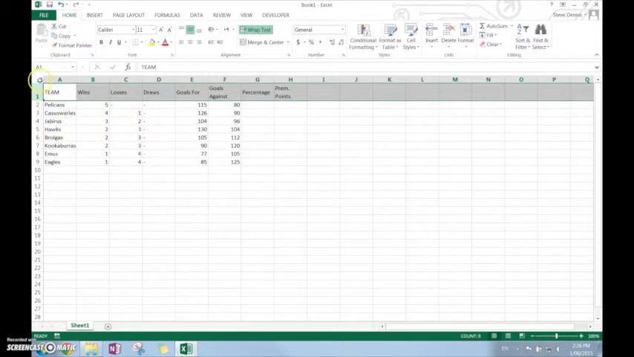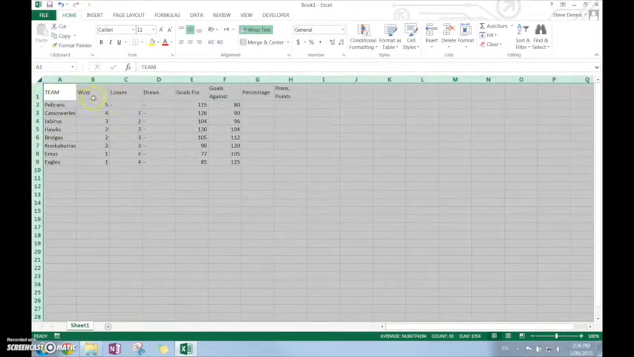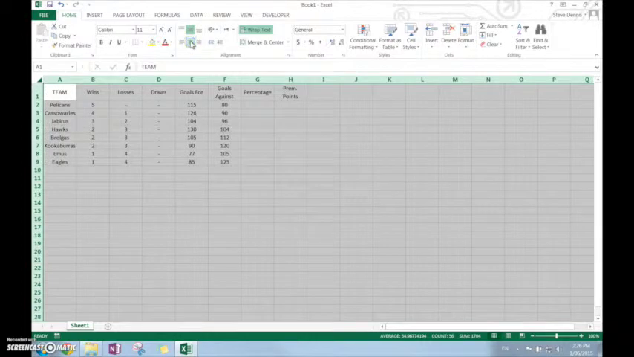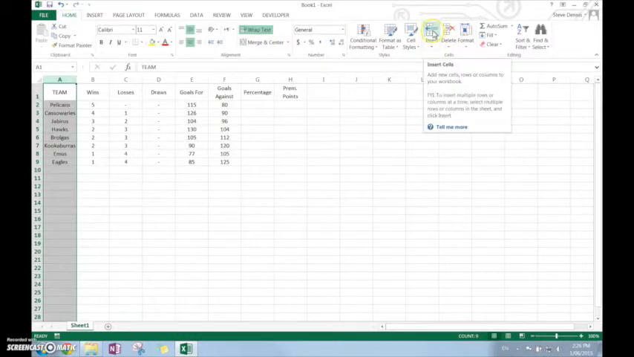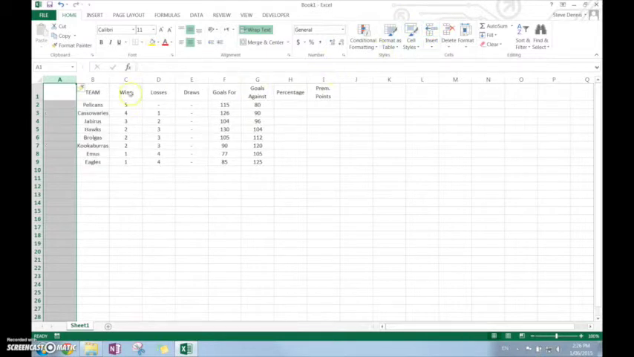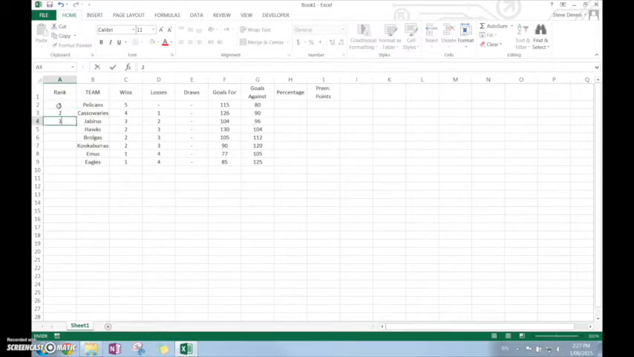Alright, also I'm going to once again select the whole sheet, and I'm going to align all of my information in the center of the columns. I've also decided that I'm going to insert another column before the teams to indicate the rank. So I'm going to click on the insert button, which will automatically insert the column, and then just call it rank and type 1 to 8.